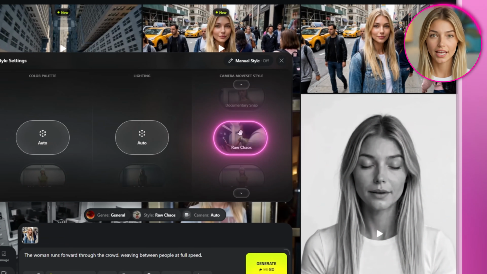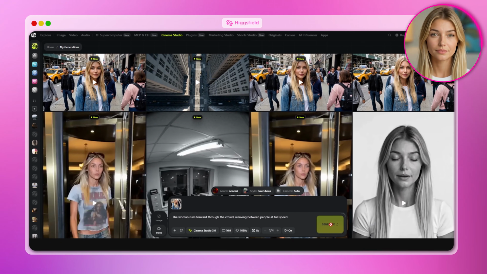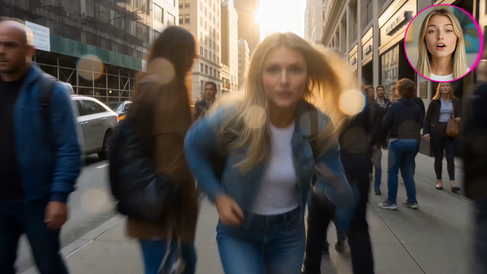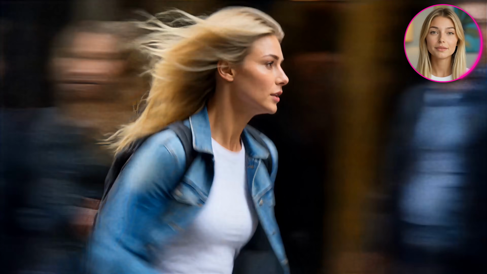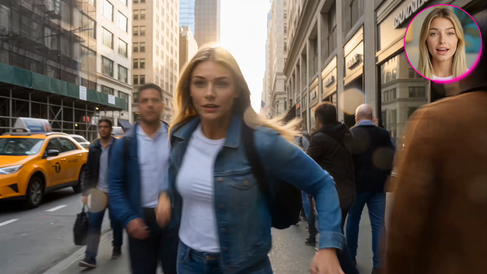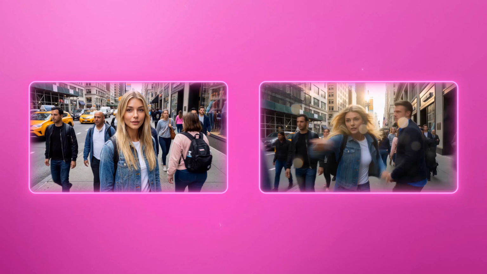Then I'll switch it to Raw Chaos and keep everything else the same. This one goes shaky and handheld with a lot of quick movements, so instead of calmly following me, it puts you right in the middle of the rush. It also affects my own movements too. Everything is more chaotic and aggressive. So the exact same run feels either controlled or frantic, depending entirely on the camera. And I never described a single move in the prompt.